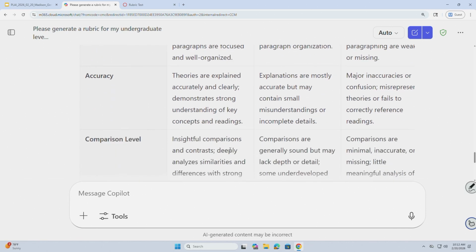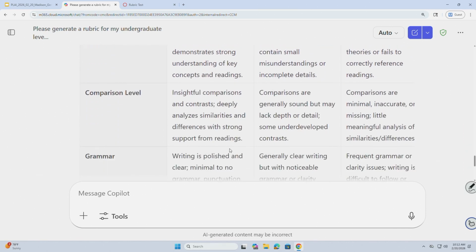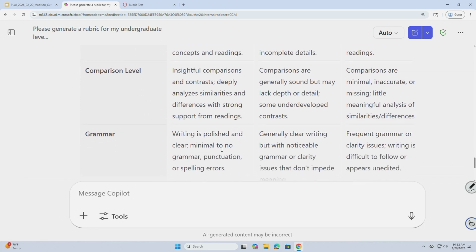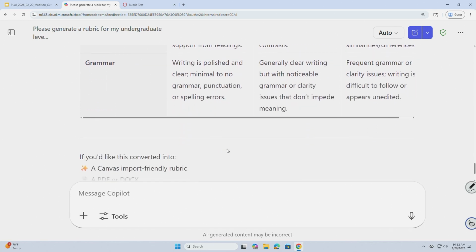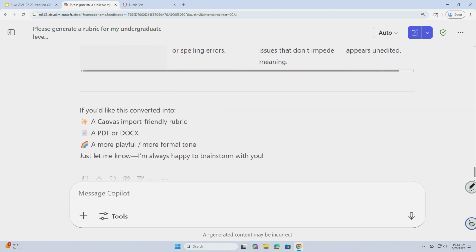So now there are two things I want to mention really quick. One of them, I'll show you how to put it into Canvas. And the second thing, every time that I've tried to generate a rubric at least, it offers to convert it into a PDF or a document, but I find it easier to copy and paste it directly into Canvas because Canvas has such a lovely rubric tool for us already.